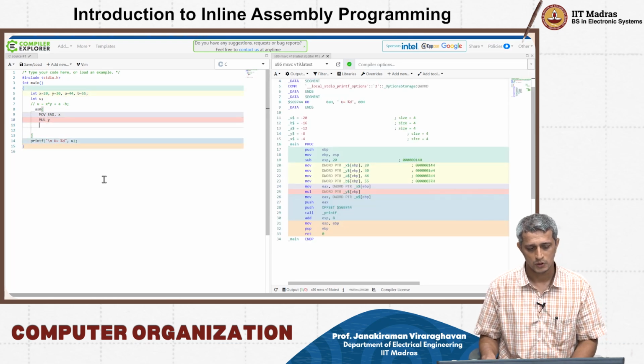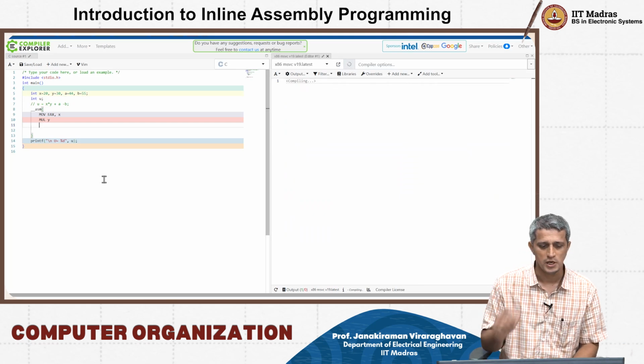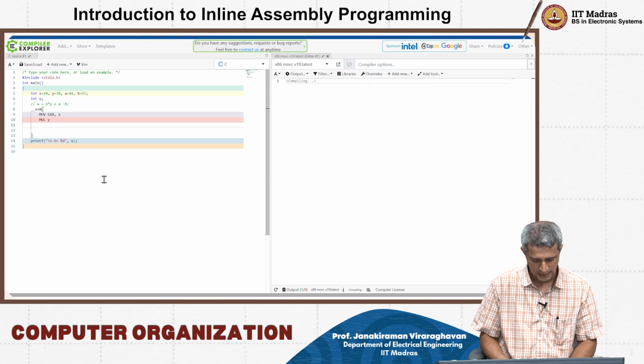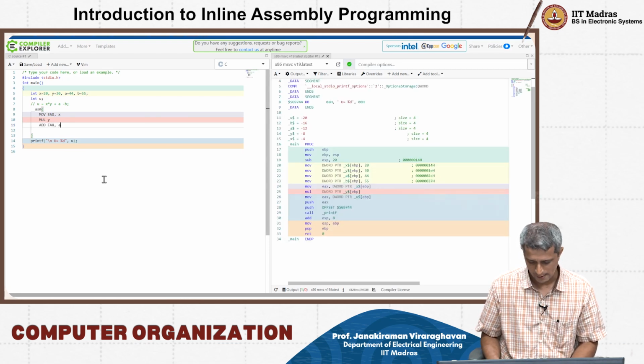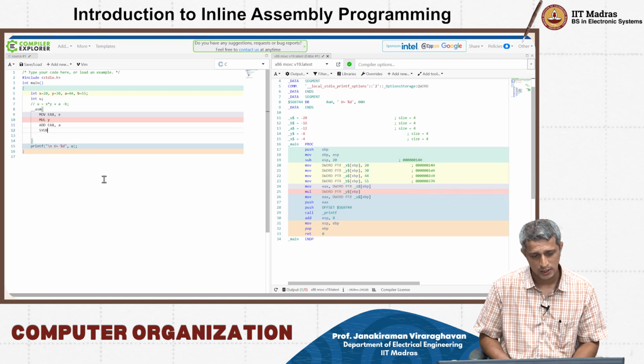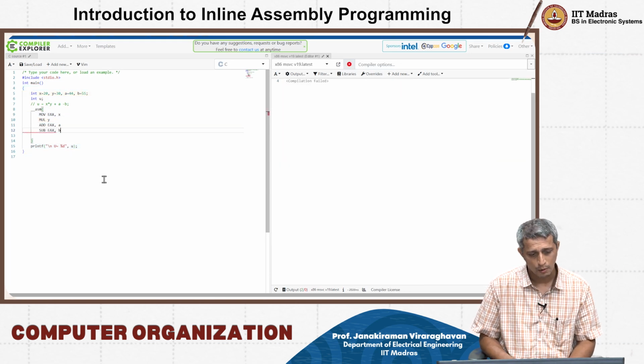Okay, so at this point you should have x into y being stored in EAX. Then I'll do add EAX comma A, and then I'll do sub EAX comma B.